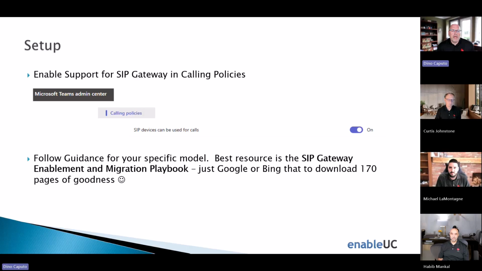I think you're best served by downloading it. Literally, just Google or Bing "SIP Gateway Enablement and Migration Playbook," and you'll find a reference to download it on the Learn pages. I almost can't find it any other way, so that's why I saved that terminology and called it out here.